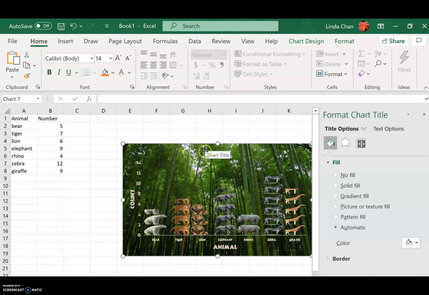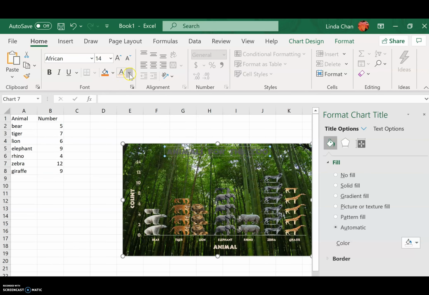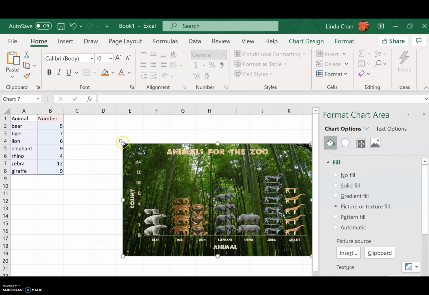I will do the same thing for the chart title. You can choose the box that's on the grid already, or you can go to Chart Design, Add Chart Title. For this example, I'm going to type in the words animals for the zoo. Again, changing the font and the color of the font. And you now have a complete pictograph.